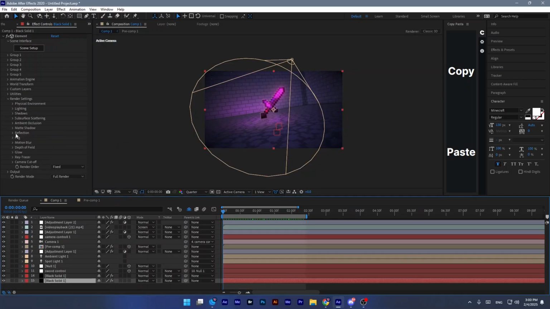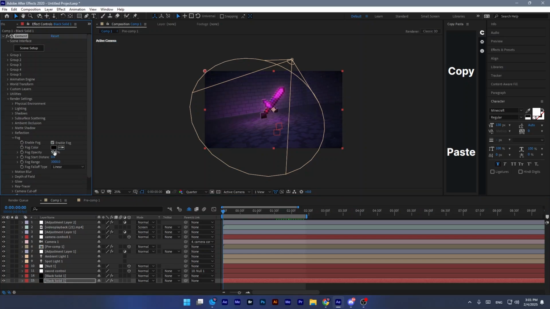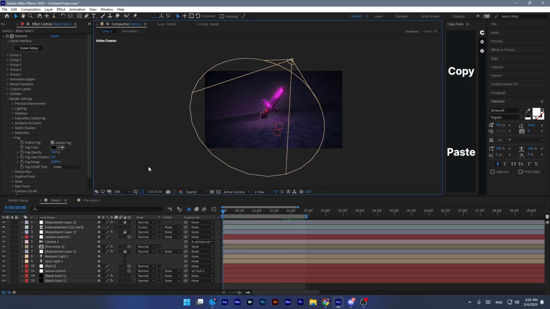Now go to Render Settings in Below element and enable Fog and Adjust. And we will have this.